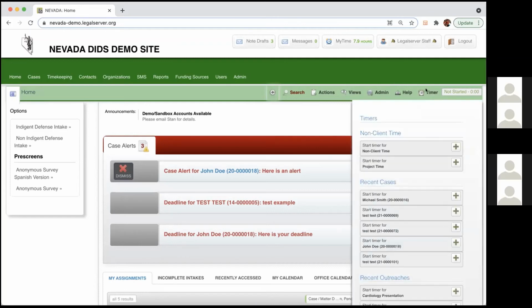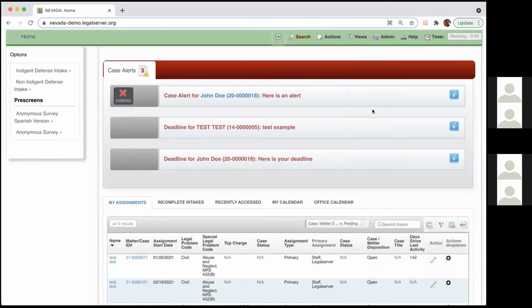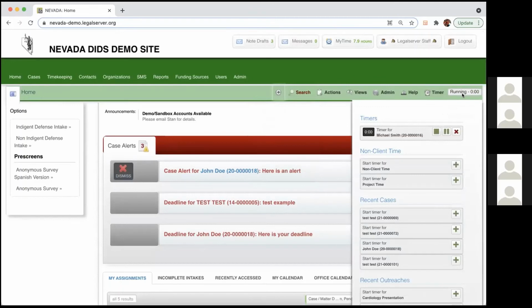So if we hover over the timer, you can see I can start a non-client timer, so that non-case time. I'm also going to see my recent cases here. So this is a case we were just on, the Michael Smith case. I can click to start that timer. And you'll now see that it's up here, it's running.